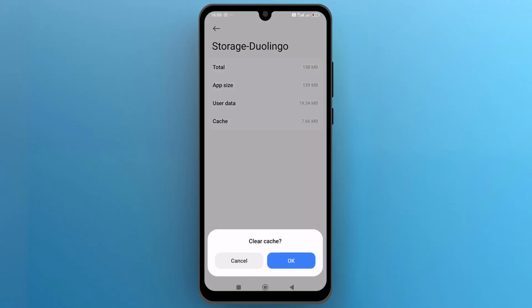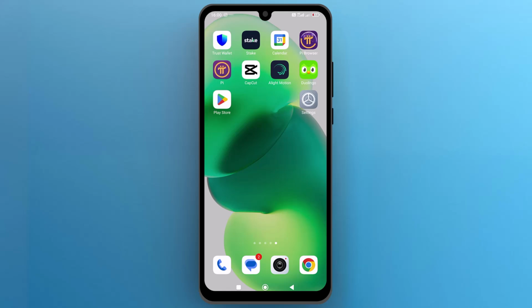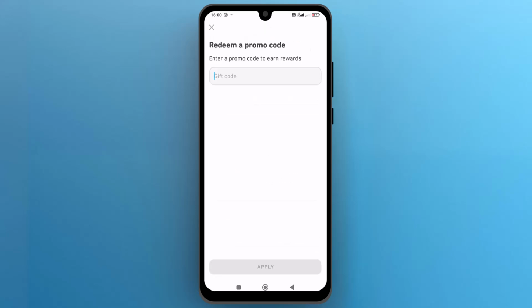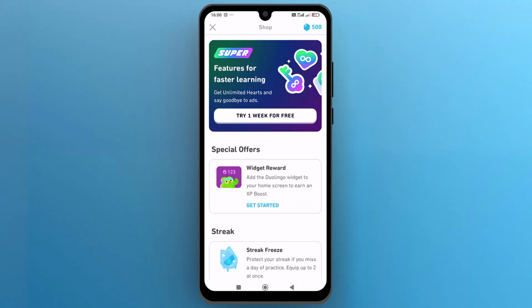If the promo code is still not working, it's possible that the code has expired or is invalid. So find a valid promo code and try again to apply. And that's it. This is how you can fix the promo code not valid error on Duolingo Max.